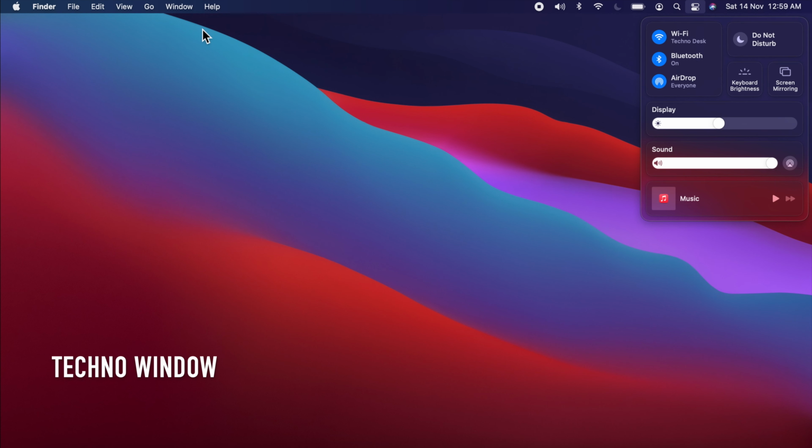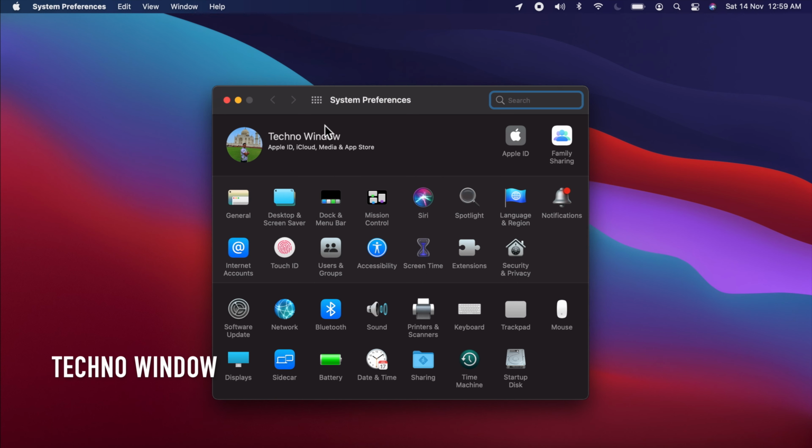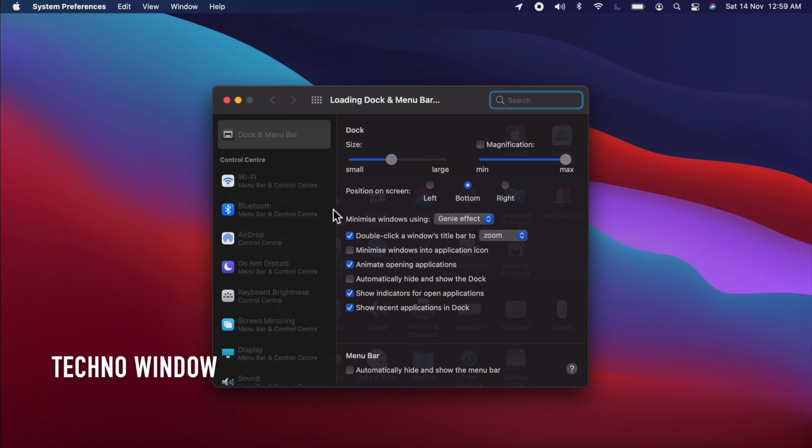From System Preferences, you can customize Control Center. Click the Apple logo on the top left, then go to System Preferences. Then click Dock and Menu Bar.